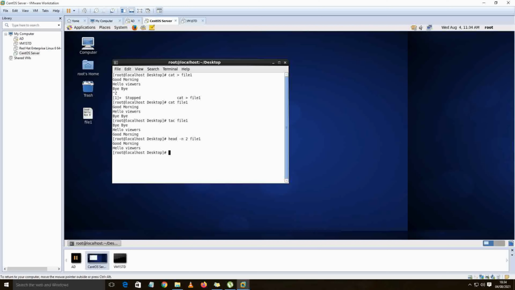You will see that only good morning and hello viewers are the 2 lines that I have read from file 1. Now suppose I write tail -n 2 file 1 and press enter, I will have the last 2 lines, or the bottom 2 lines, from file 1. So head gives me the first 2 lines, and tail gives me the last 2 lines. -n stands for the number of lines you want displayed. If I write only 1 instead of 2, it will give me only the last line from file 1, that is the bye bye line.